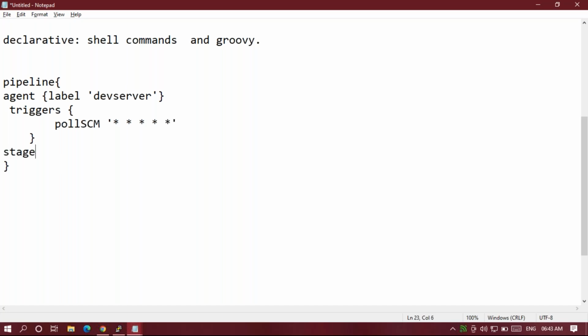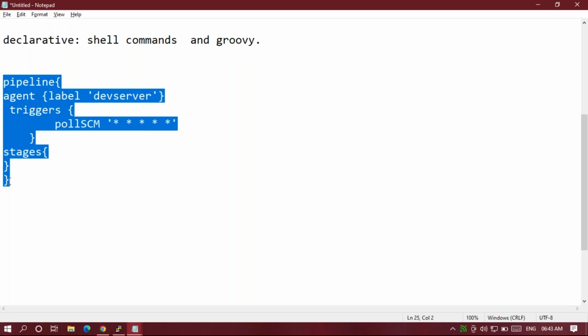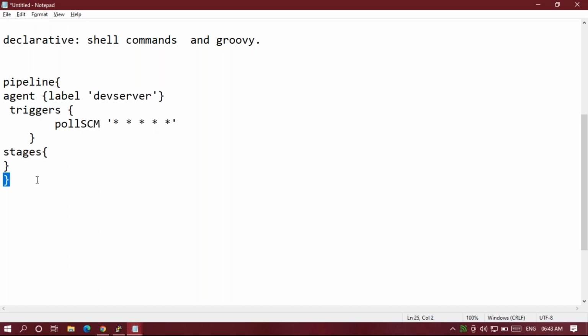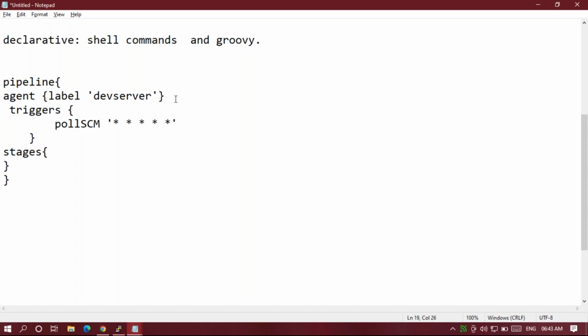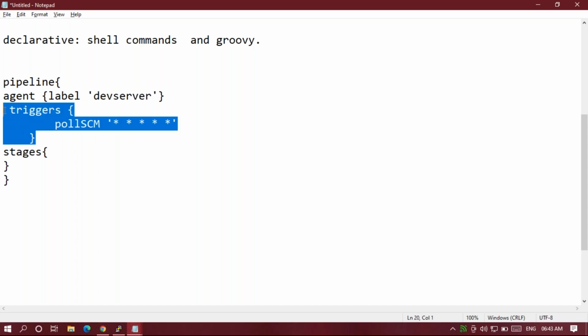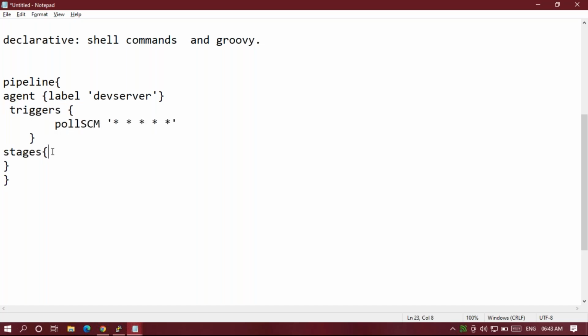Next, stages will be started, guys. Stages and ended. So first the pipeline block will start and it ends here. Inside the pipeline block only, all our code is available. After the agent information, where you want to run your job and when you want to run your job, that is the build trigger. Then the actual stages will be started.